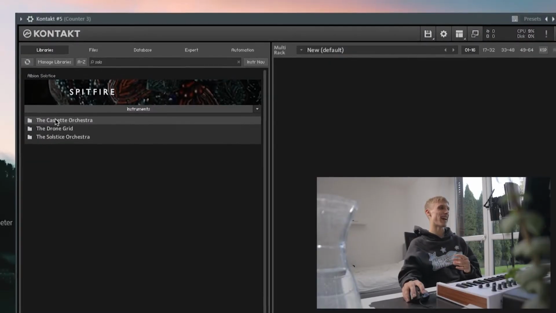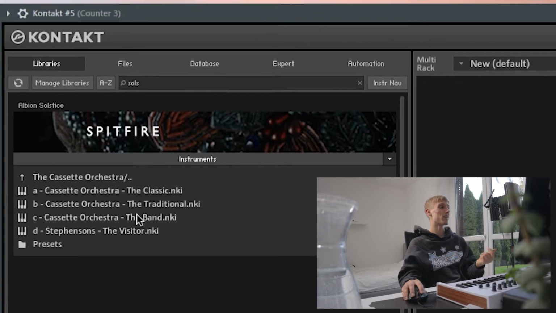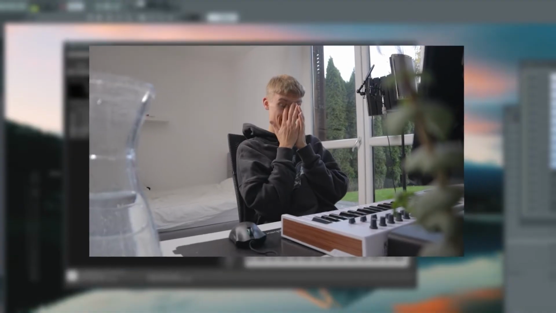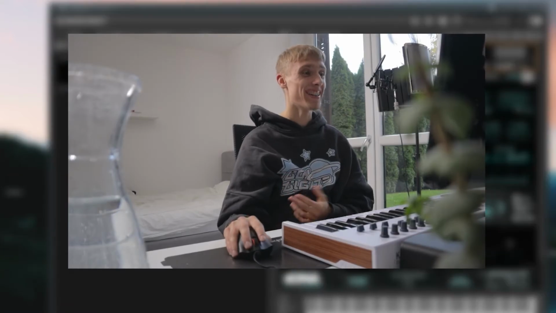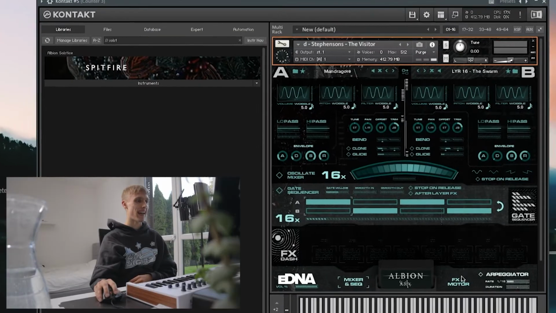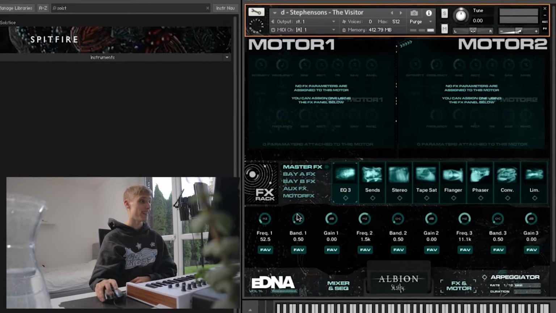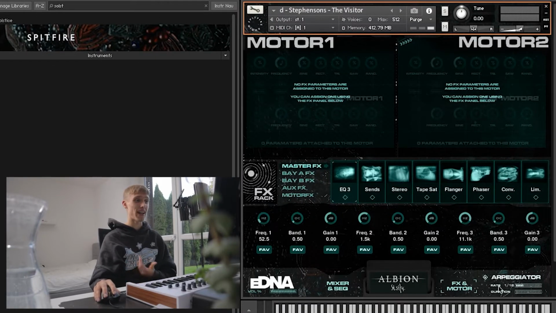Man, where do I start with this? First off, we got this orchestra folder where we got 4 different instruments. And this is just a VST in itself. Like, if we look at this, we got the mixer section, effects section right here. You can literally change everything. We got an arpeggiator, which I've never used before, but you got an arpeggiator. Like, it's a whole VST.